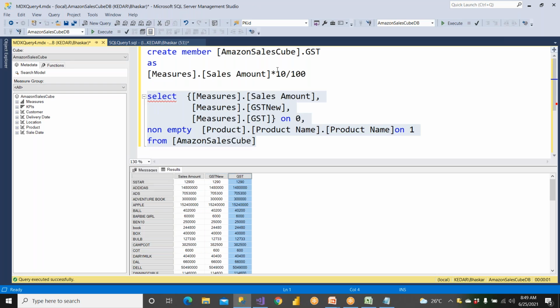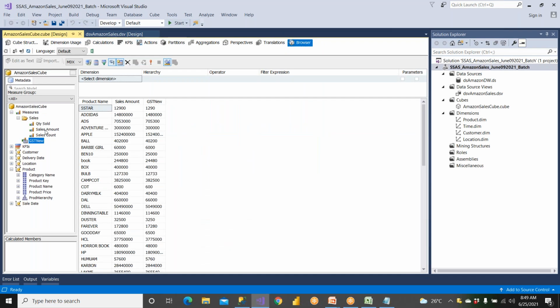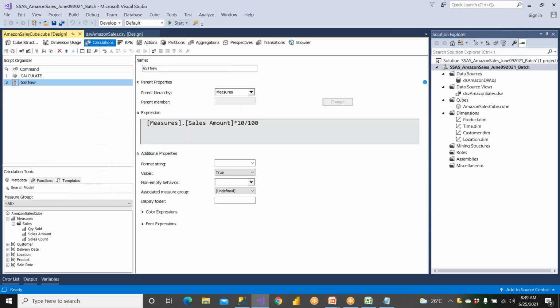And this is here I have created. So when I close the window, this will be getting dropped automatically. Clear? So this will not be there in the cube permanently. If you wanted to see something permanently, you need to go and see the measures. You will be able to get a GST new here because we have created as part of our cube UA. Clear? So calculations you can create as part of cube UA.